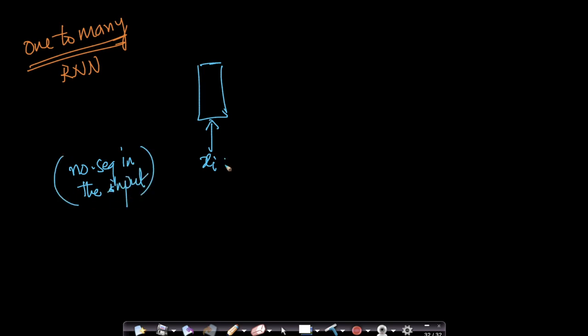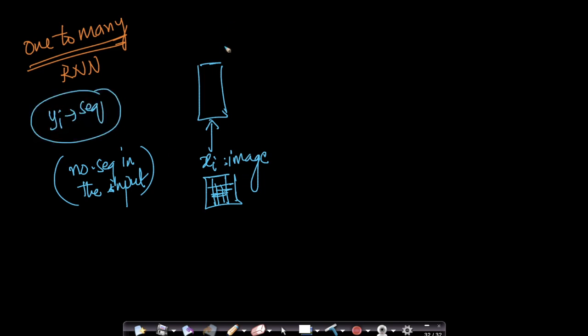For example, this xi could be an image, which is basically a matrix. Your xi is not a sequence. It's just a single input. But your yi's, your outputs, could be a sequence. That's why it's called one to many. Let me just draw the architecture here. Your yi1 is fed to this. Then you have yi2, fed again.